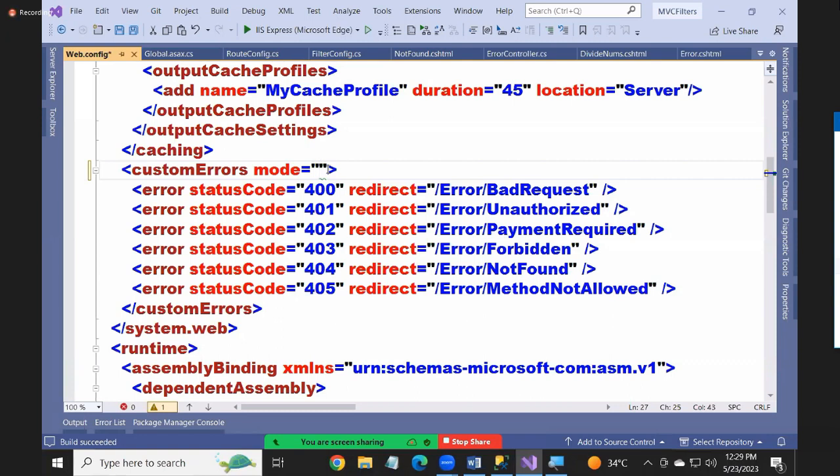When I say the mode is off, it will display the yellow screen, to whom? Local machine also, remote machine also. Right now, local and remote are both the same for us. Yes or not? Going forward, when I say off, on the server machine we will get the yellow screen only, and from a remote computer also we will get the yellow screen only. On. Both local machine and server machine.